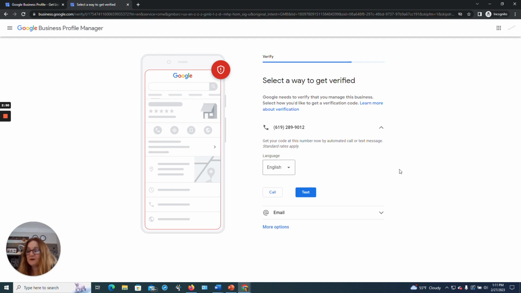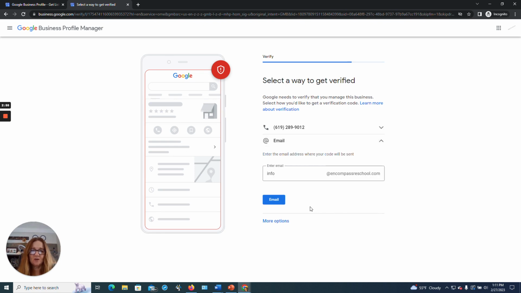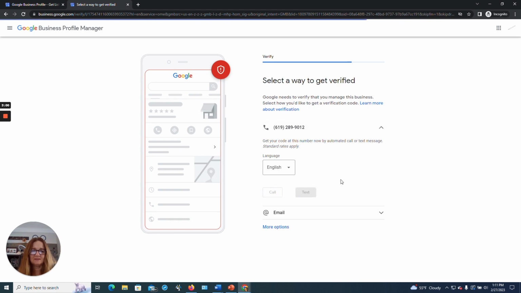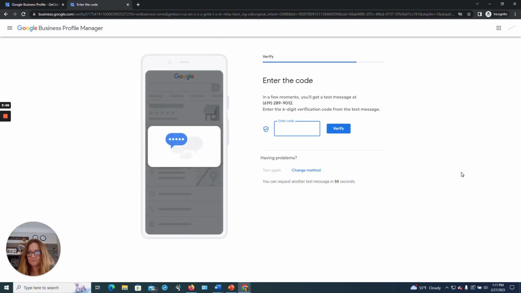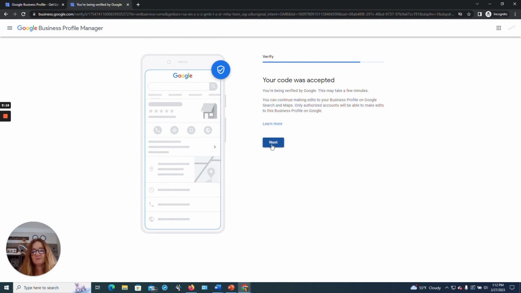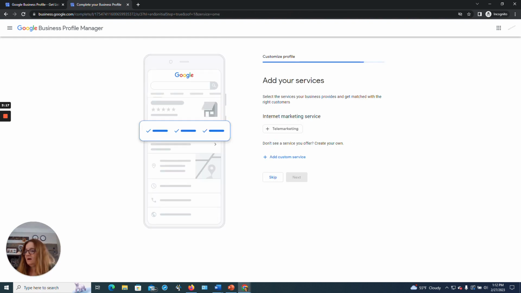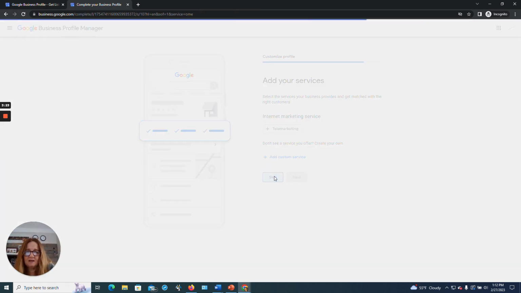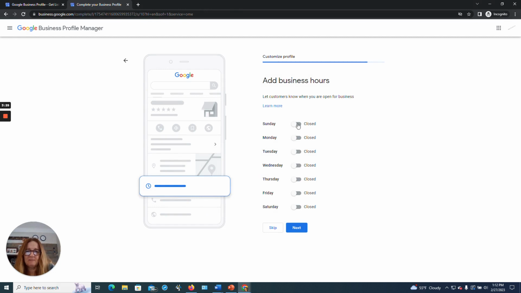Then you need to choose how to get verified. All right, I'm already verified with Google, so what I'm hoping is that it will send me a text message to verify me. It did. Oh, yay. Because normally, if you're not verified with Google, what you need to do is wait for a postcard to come in the mail. And it comes pretty fast, but just keep that in mind. All right, I'm going to go ahead and skip this. I can add more to my services there, but I'm going to skip it.